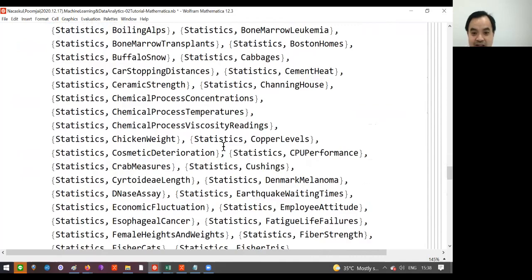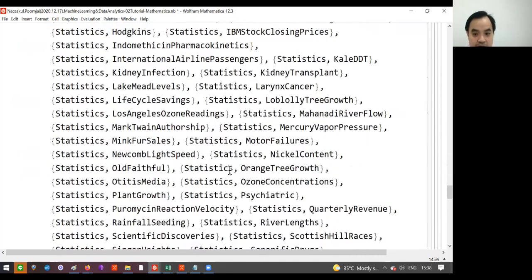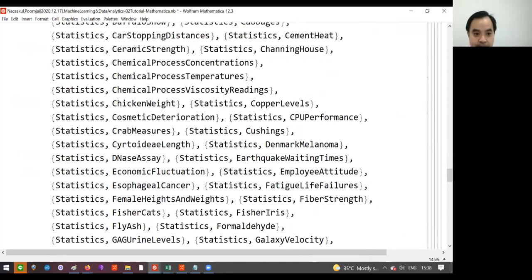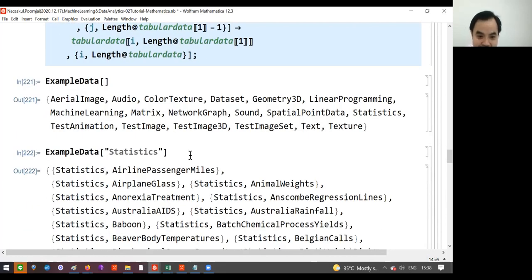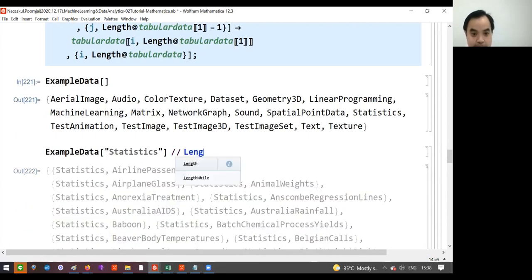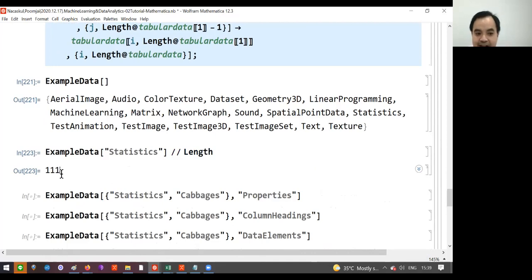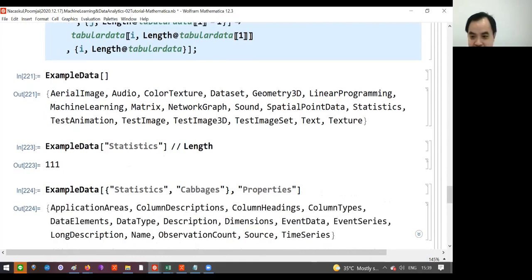These are all the statistics. There's a lot of them. So actually, if I want to see how many of them, I just say length. There are 111 statistical data. So I happen to notice this one I like called cabbages. Okay, I'm just making this up. I'm just taking this one.